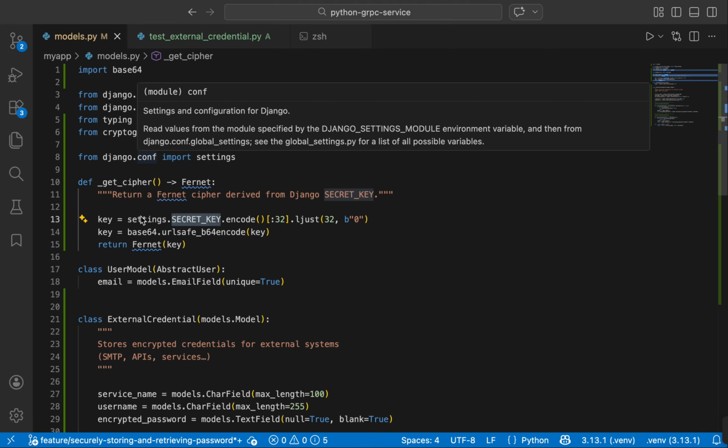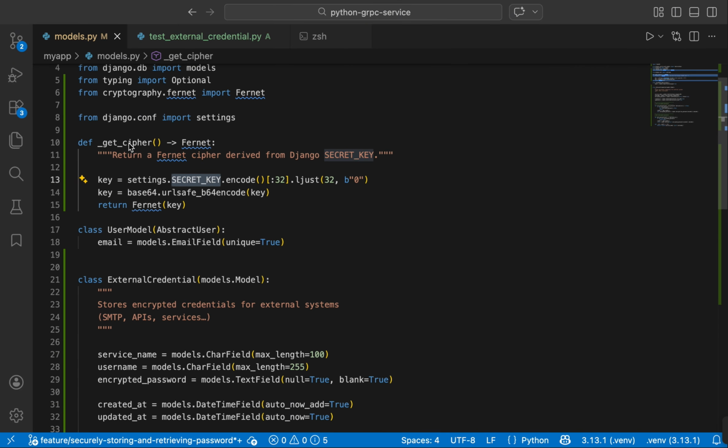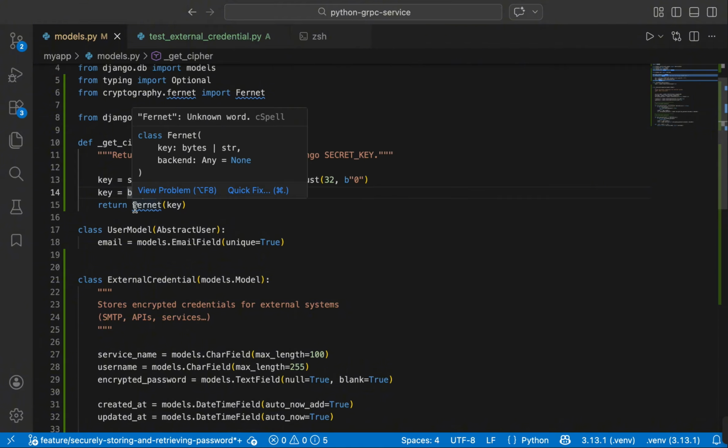So here's how it works. I created a method called get_cipher. This method creates a Fernet object that can both encrypt and decrypt the password. To build this cipher, I use the Django SECRET_KEY. Since Fernet needs a 32-byte key, I encoded the secret key into bytes and converted it into a safe format with base64. Then I pass that key into Fernet to create the cipher object.